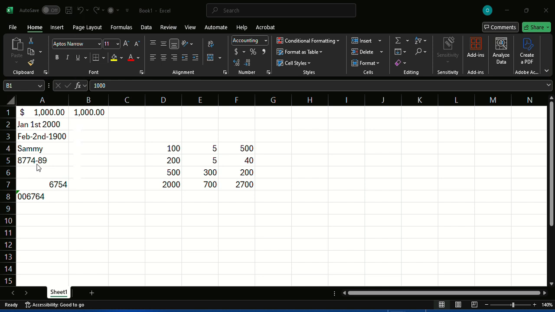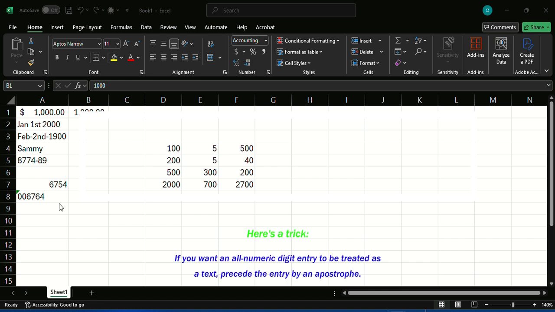Now note that all text values in Excel will align to the left in their cell. Numbers by default align to the right. I have this 1000. Text by default align to the left in their respective cells. So that is so. Now, here's a little trick. If you want all numeric digit entry to be treated as a text, precede the entry by an apostrophe or single quote.